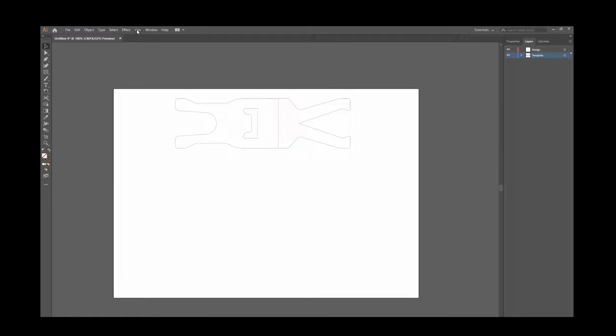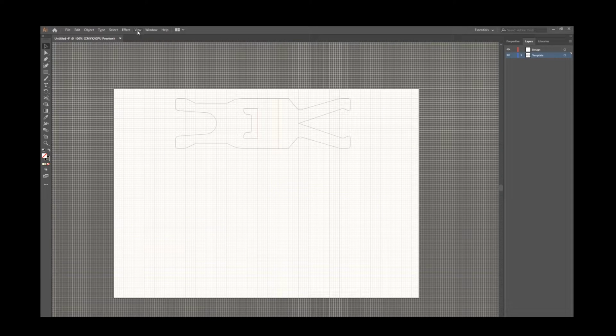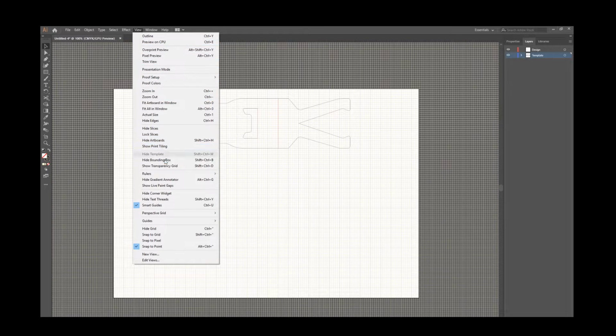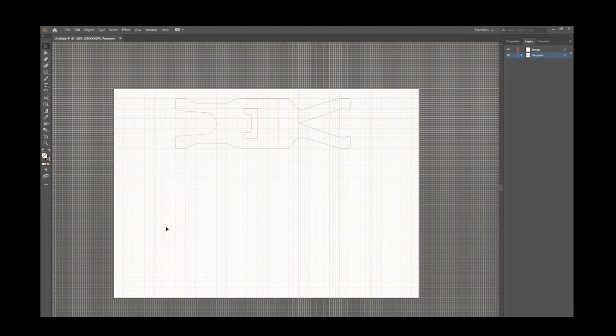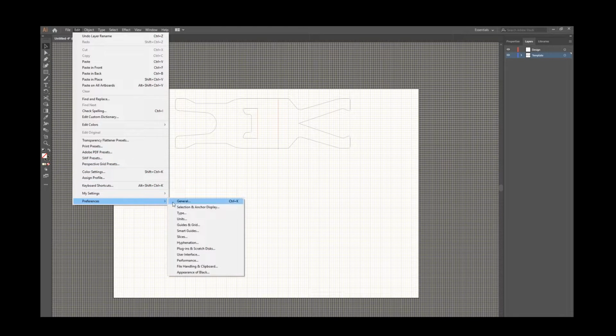We're going to make sure that our grid is on, so view show grid. We're also going to make sure that snap to grid is on, under view snap to grid. I'm going to double check the size of my squares by going to edit preferences guides and grid.